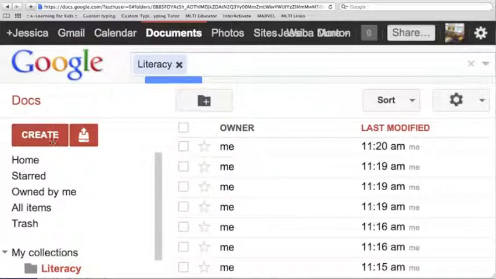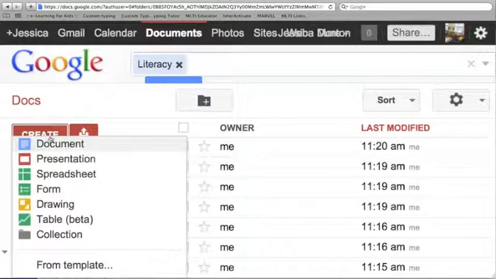You can create a number of different projects in Google Documents. You can create a document for basic word processing. You can create a presentation, which is like a keynote or a PowerPoint. You can create spreadsheets. You can create forms. These forms can easily be sent out as surveys and come back as a collection of data. You can create drawings, tables, and collections. Collections are basically where you can organize different projects of the same type.